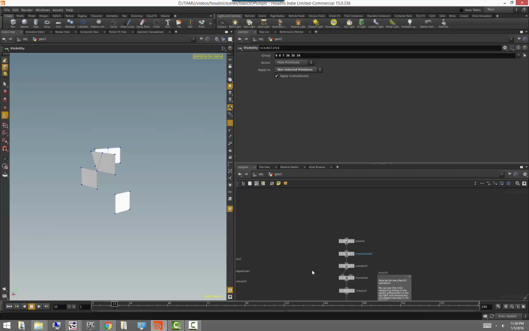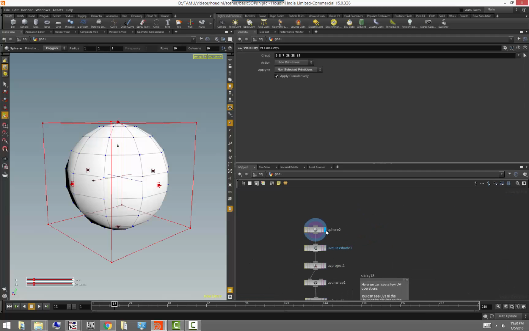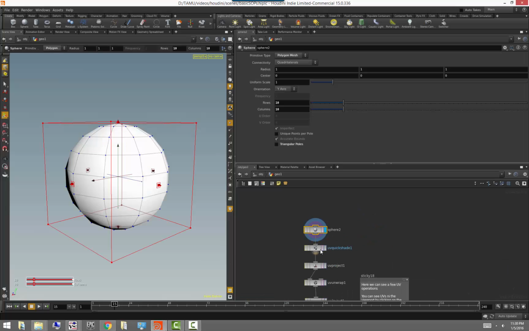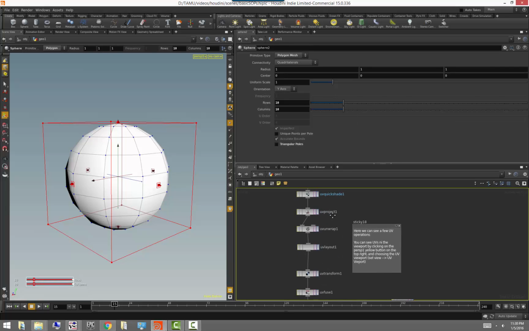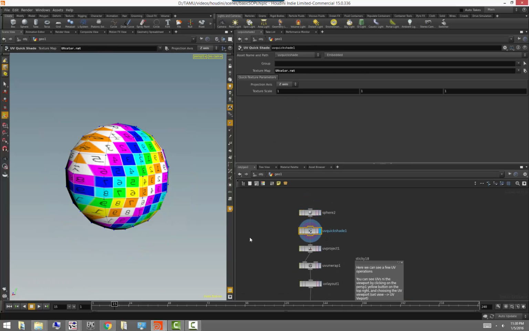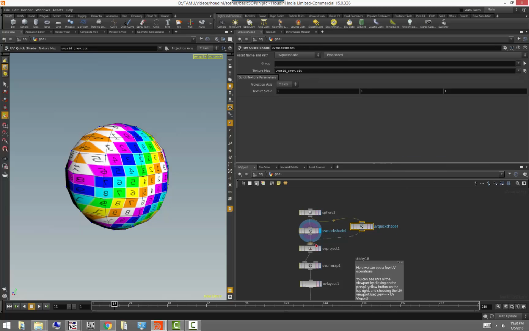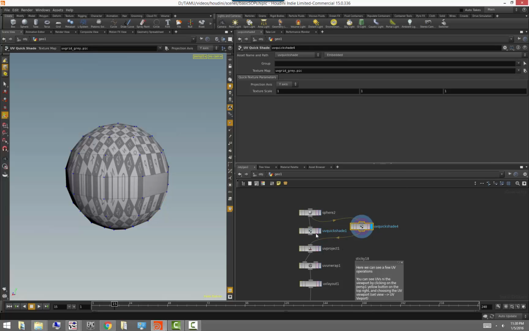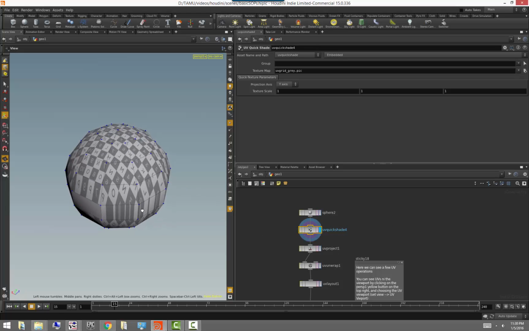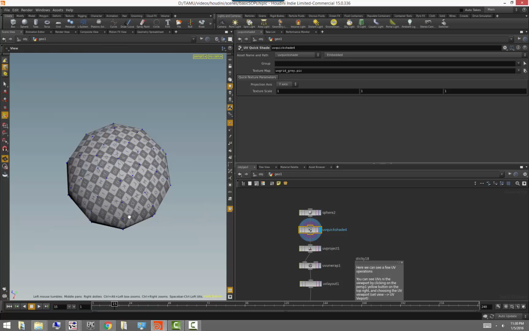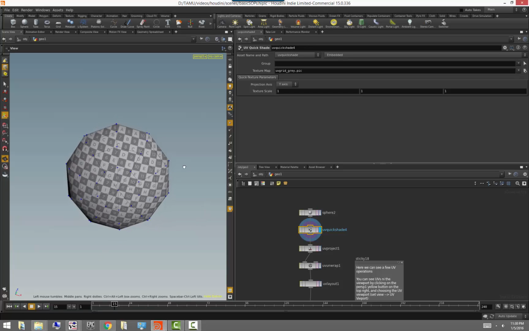Okay, and moving along, let's take this sphere right here, and I wanted to show you some of the UV operations that we have here. Okay, actually this is the old UV quick shade. Let me bring the one from Houdini 15 so we can see the less colorful UV grid that we have here. Okay, so UV quick shade is an operator which you can use to very quickly add a UV texture grid to your meshes.